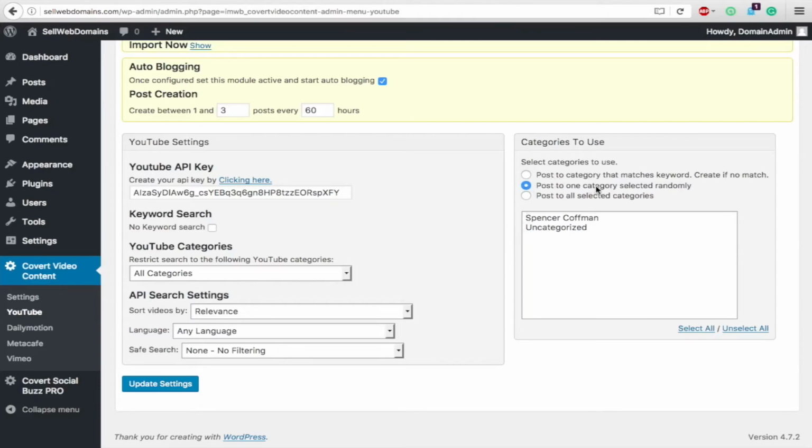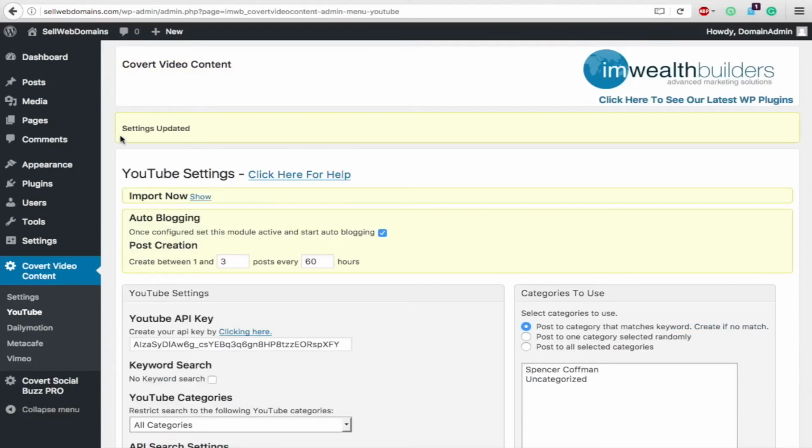So we'll just have it say post to one category selected randomly, post to a category that matches a keyword, create if no match. This is what I recommend. That way you will have each category matching each one of the keywords you created. And then once you're done, you just hit update settings. And you'll see here it says settings are updated.